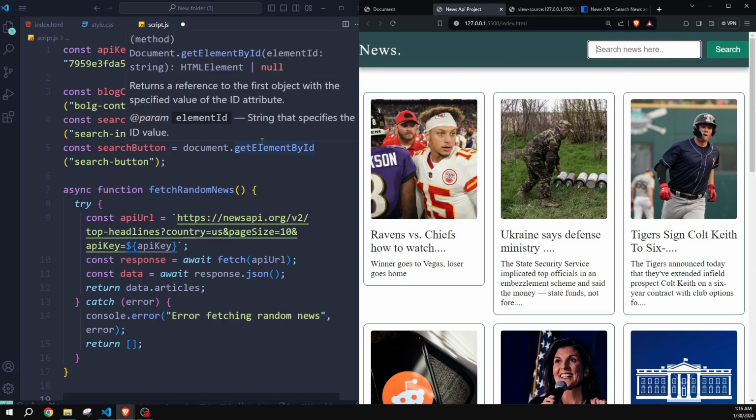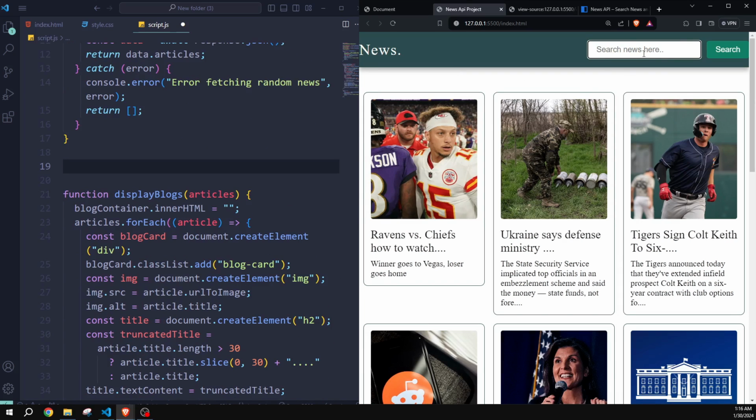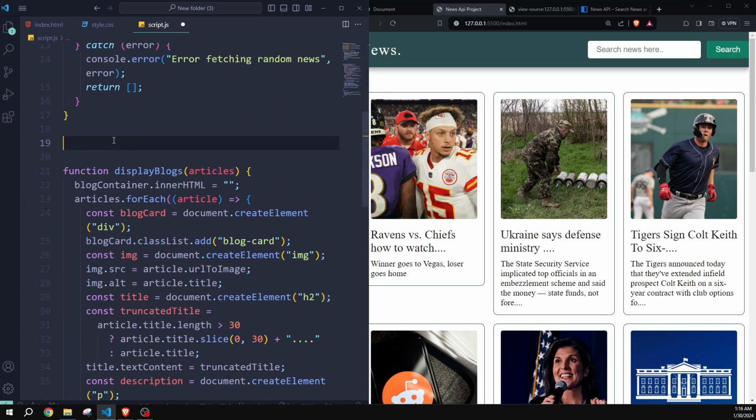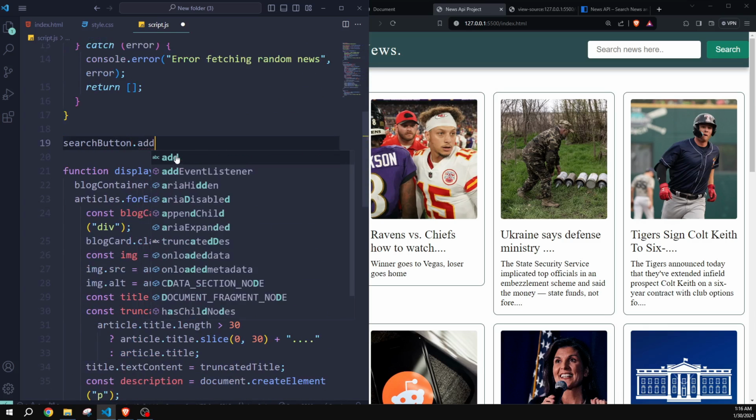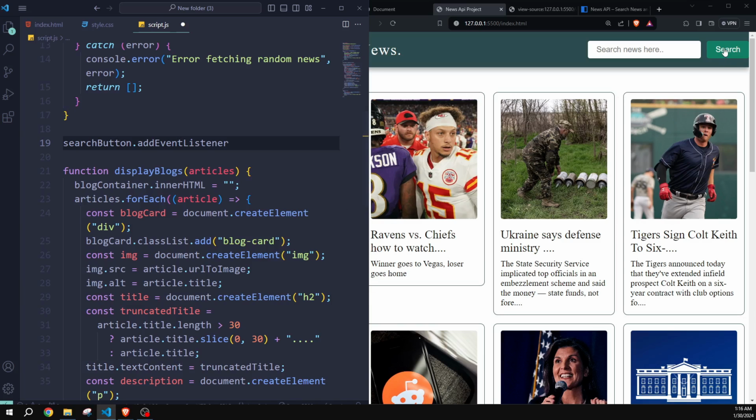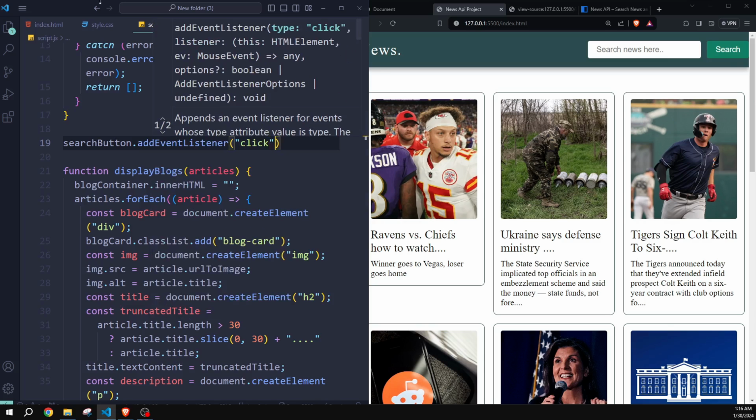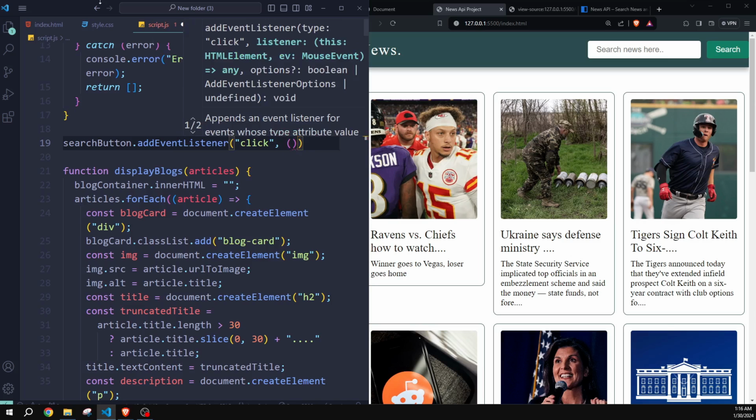Now what we have to do is, first of all, take the user input from here. So I will simply take this ID of our button, search button, and paste it here, search button dot add event listener, because if anyone clicks on that button, then only I want to take the data from inside our input section. So we have to use add event listener, and the event listener name will be click. Then I want to create a function.